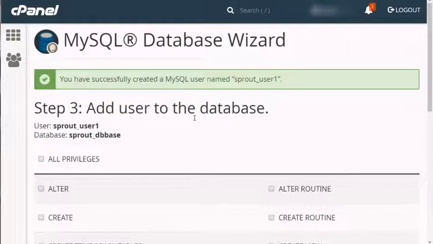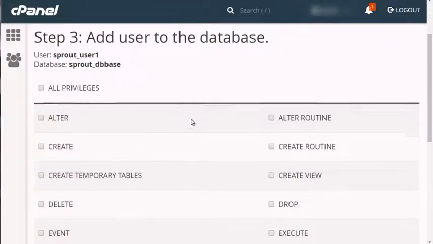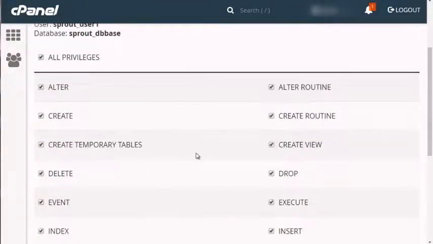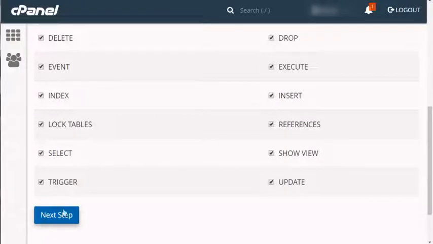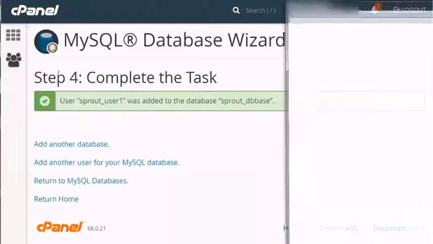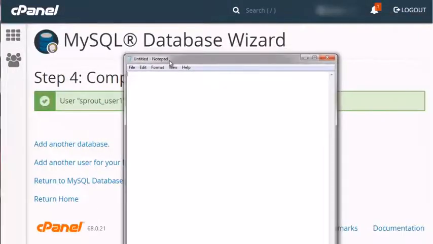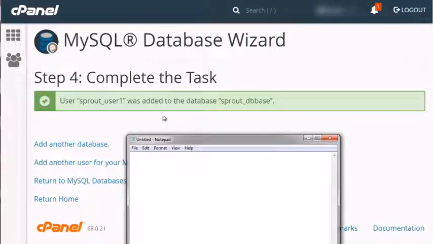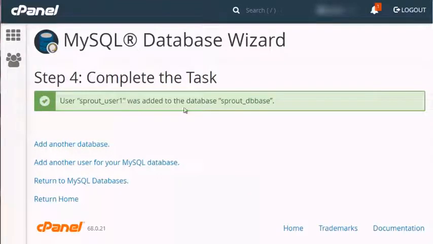The next step, step 3, is to add the user to the database. And to do that, all you have to do is click on all privileges and click next step. And that's it. So now what you need to do is, hopefully you have saved the password to a very safe place. Usually what I do is I open up Notepad and then I save it here. In addition to that, I usually try to save this right here.